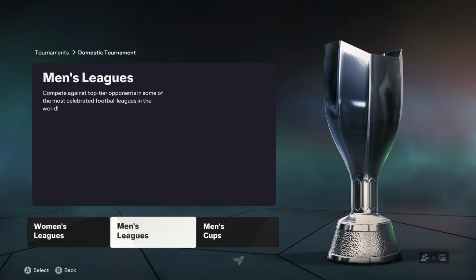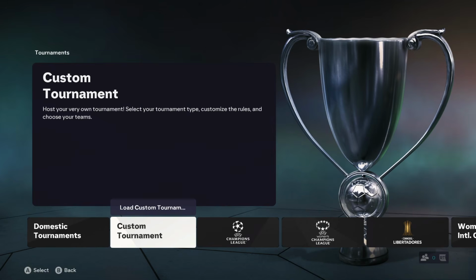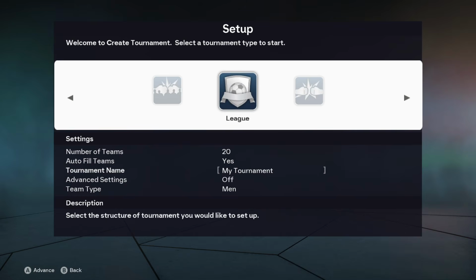But I wanna create my own tournament. So for that we need to go back from here and select the custom tournament option. Now first of all we need to choose the type of tournament. So league is the first type. Then we have knockout and group and knockout. So I wanna go with this option.